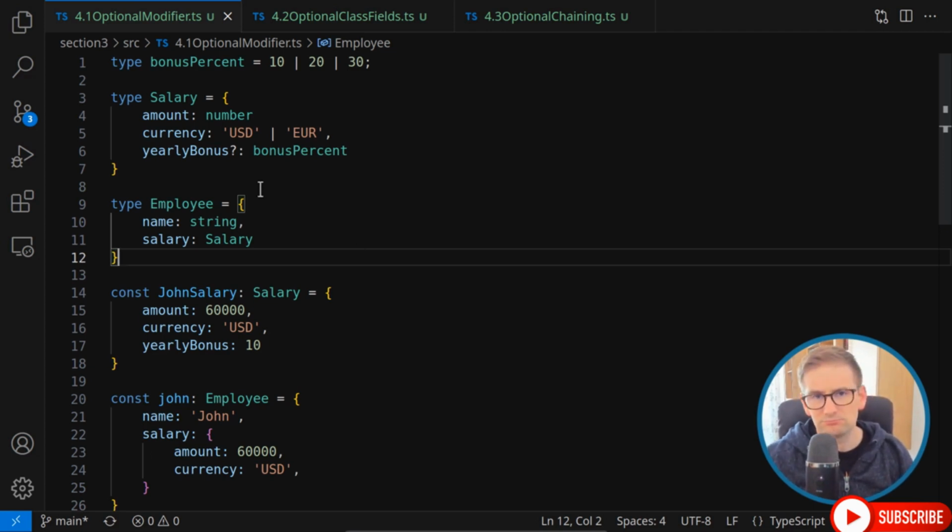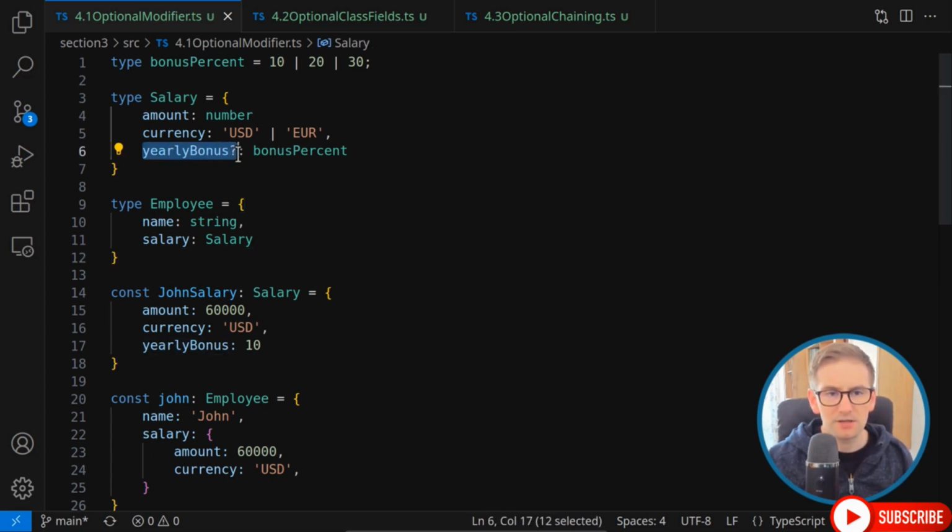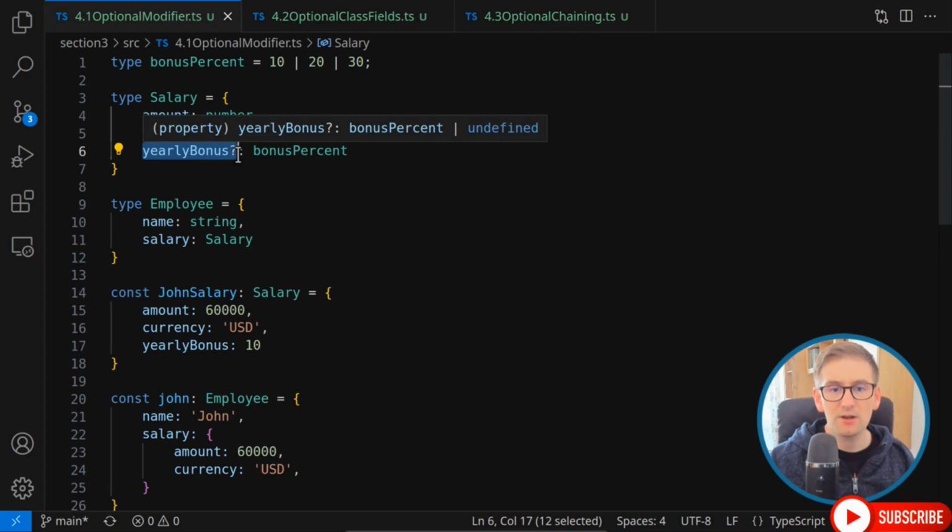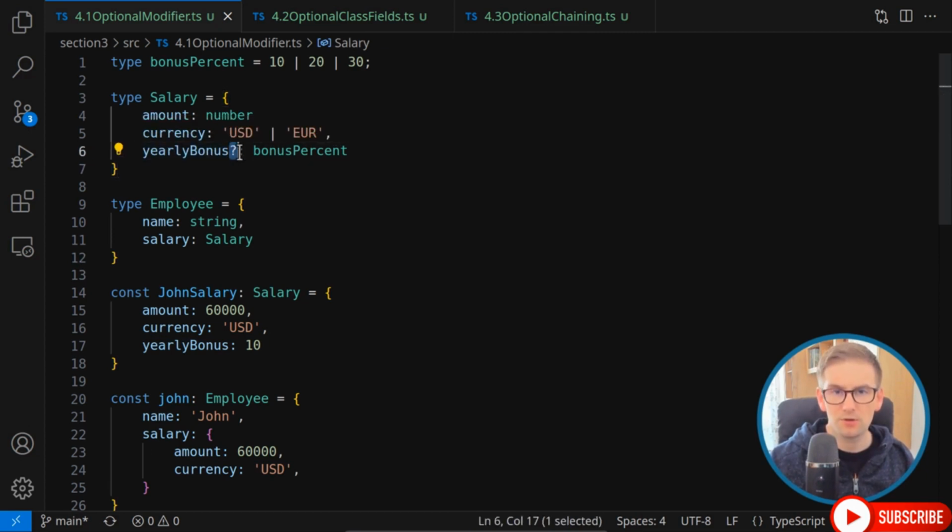It is a very basic thing. And let's take an example. Let's say that we have a type salary, which has an amount and a currency, but maybe some salaries have a yearly bonus. Well, this yearly bonus can exist or not, it is not required by anything. Well, in this case, we can make this yearly bonus field an optional field with the question mark.